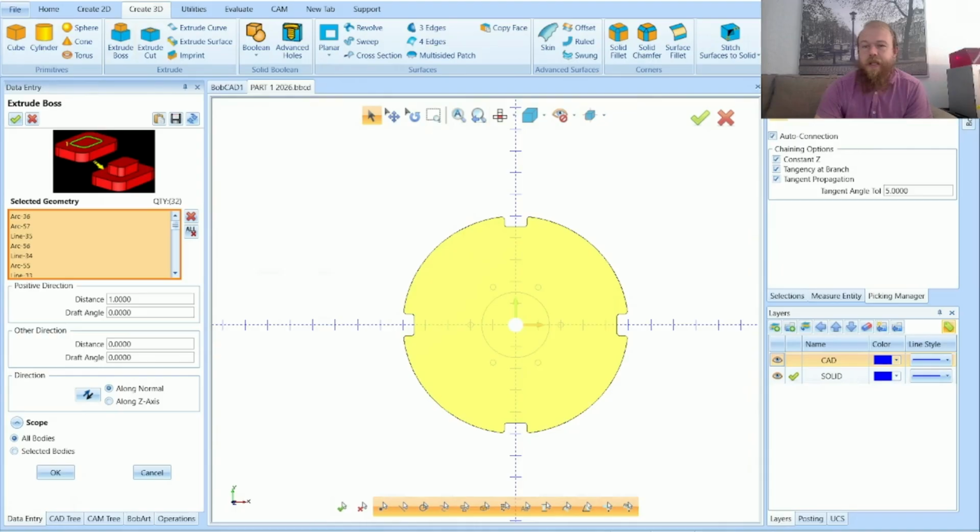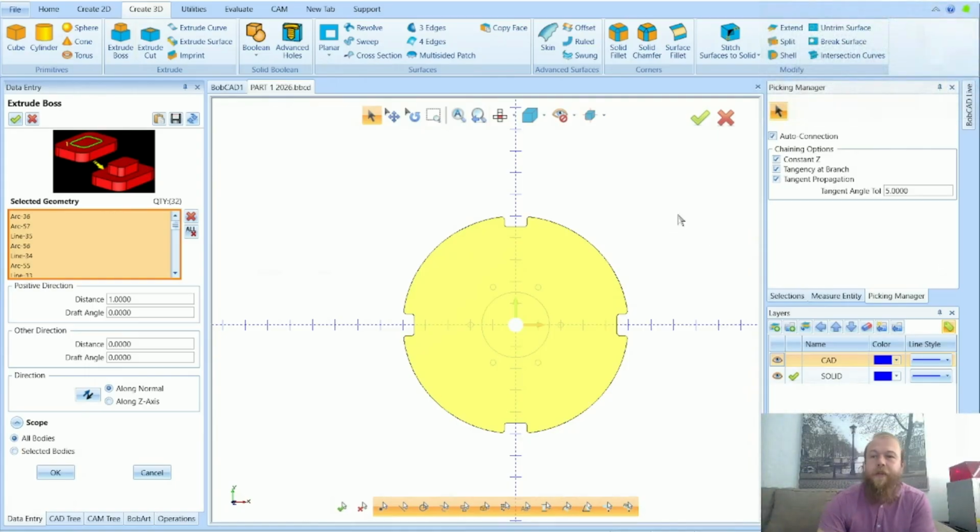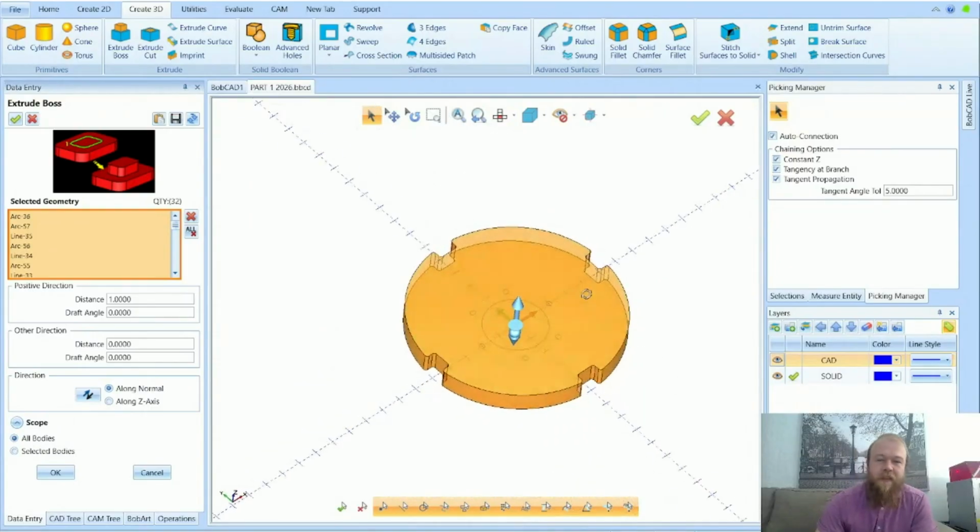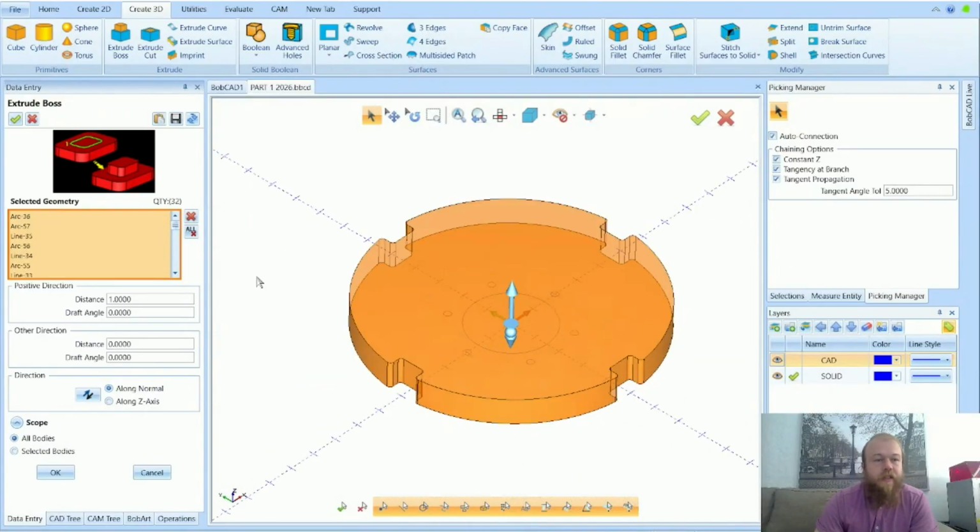If not, you should see this picking manager. I'm sort of in the way of it here. All right, so up at the top right, you can see this picking manager. Sometimes it's a pop-up window over here. You can click and hold and drag it over to your side if you want it like this. And the auto connection is normally turned on. You'll want that checked so that when you click on one edge like that, it'll auto connect everything that it's connected to.